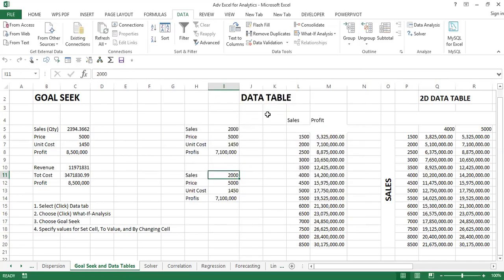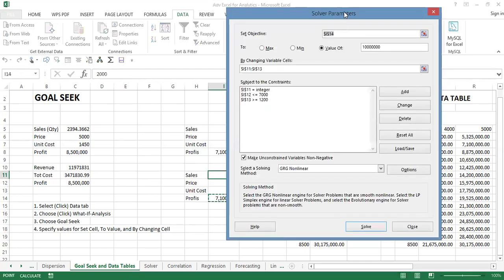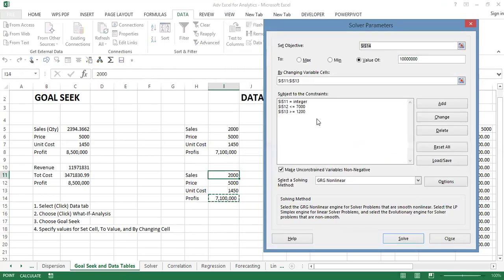For the calculation, the first one, which is the sales, we use int for that. And for the price, to apply the same int formula, is it not possible?